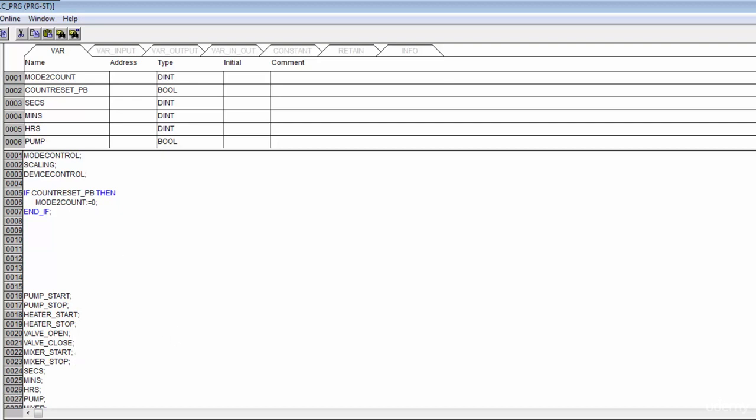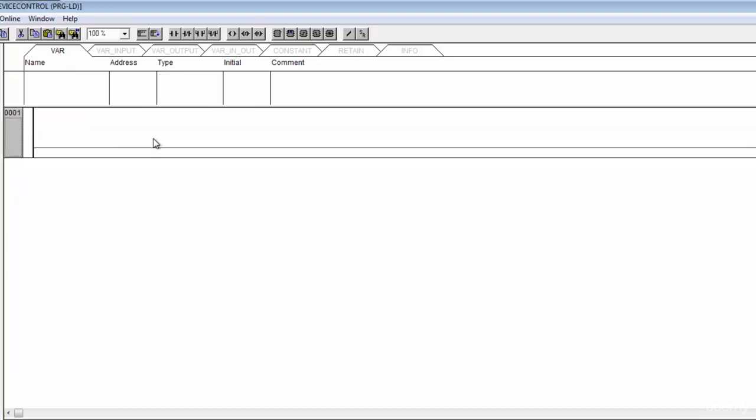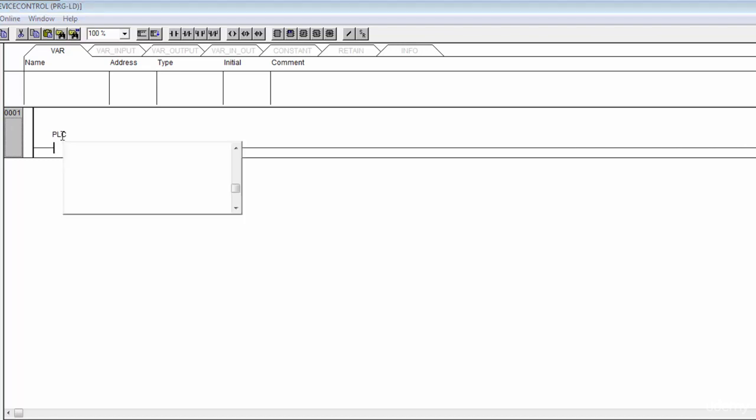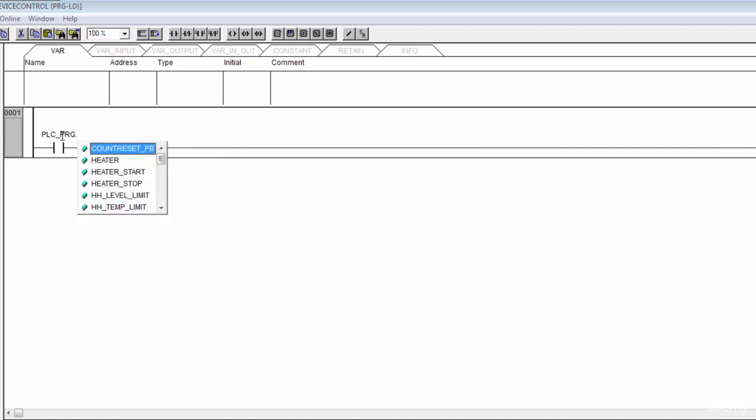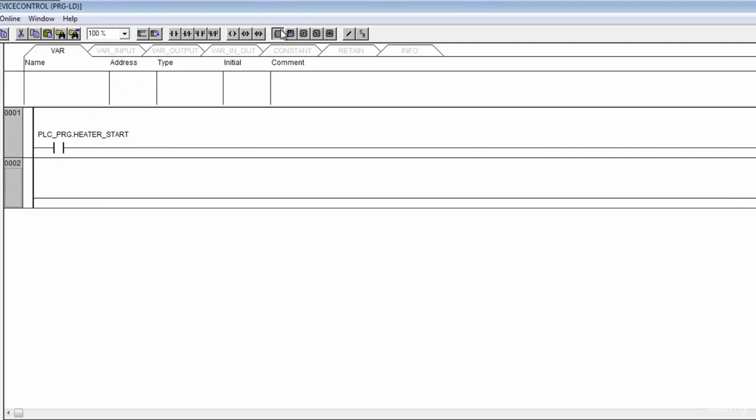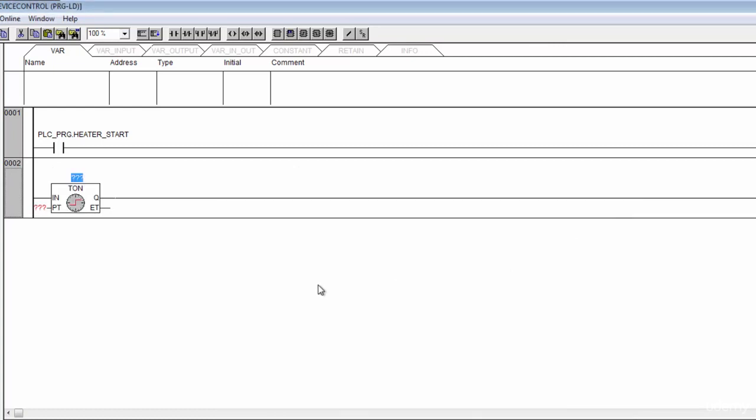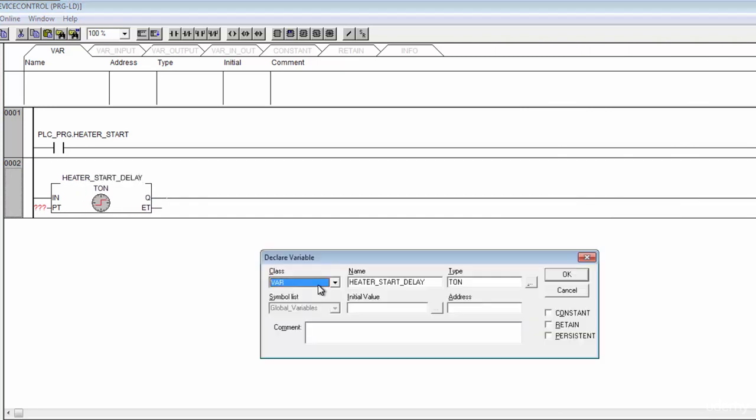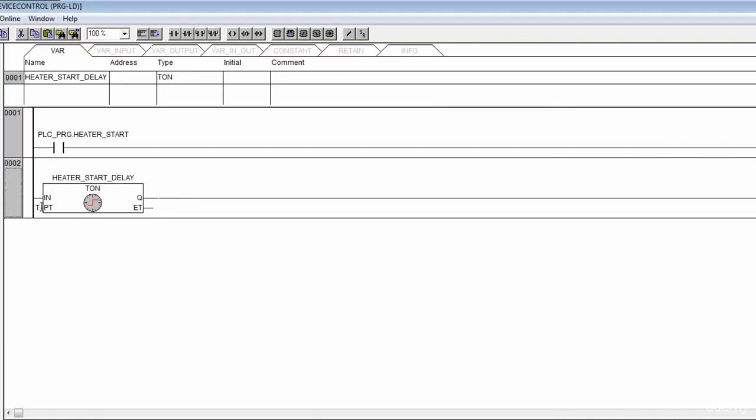I think I'm ready to create some logic. Let's go into device control, and we are going to have some signals coming in that we need to convert. So those need to be one-shots. So let's go ahead and first we're looking for PLC program dot, and let's go ahead and start with our heater start. And along with that, we're going to need a timer, but we're not going to be able to control that on the same rung. So let's come down here, create a timer. This is going to be our heater_start_delay. And that'll be a TON, and we can certainly give that a time value of T#5S, 5-second timer.